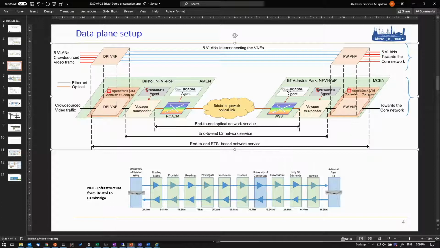So this is the data plane, and there are basically services that Metro-Haul is providing. The first service is the end-to-end ETSI based network service. This includes the VNFs and the connectivity between the VNFs, the thing on the top that we see here.